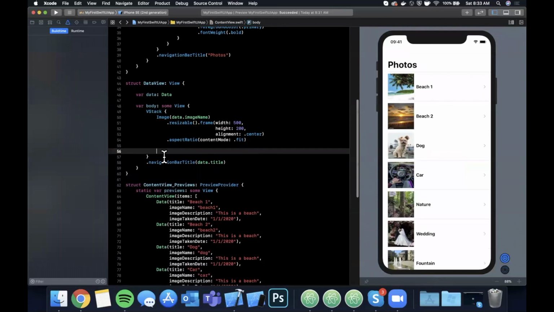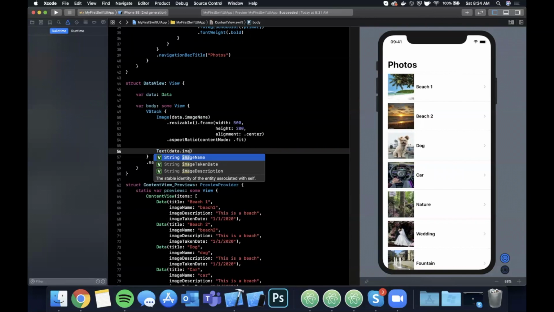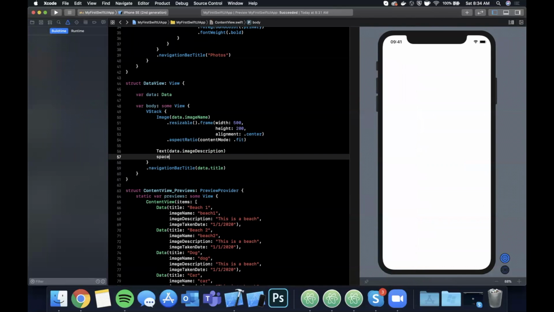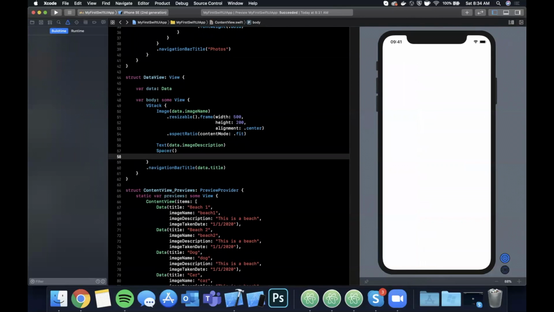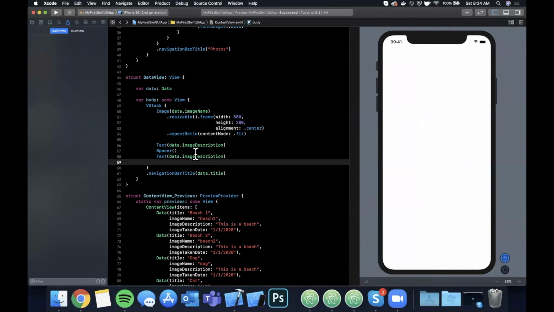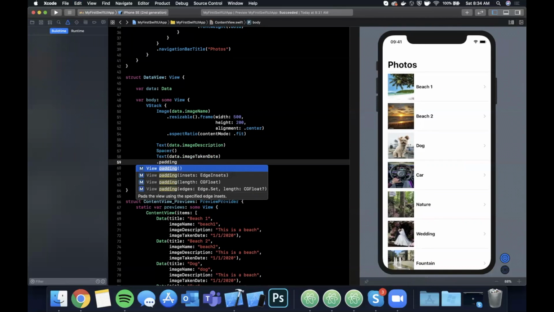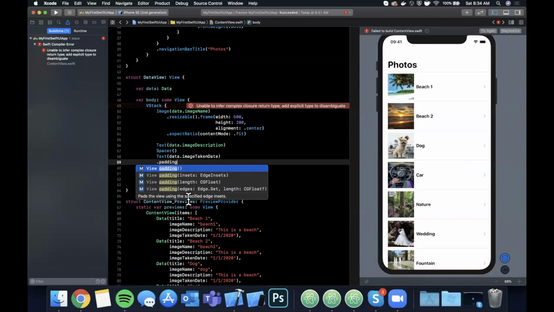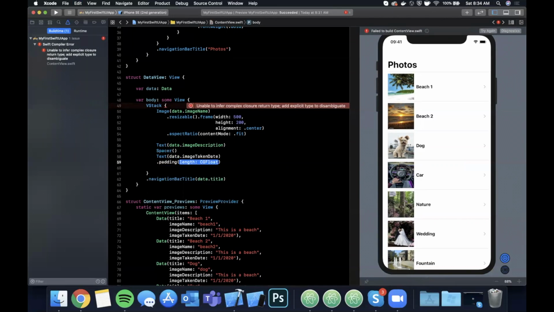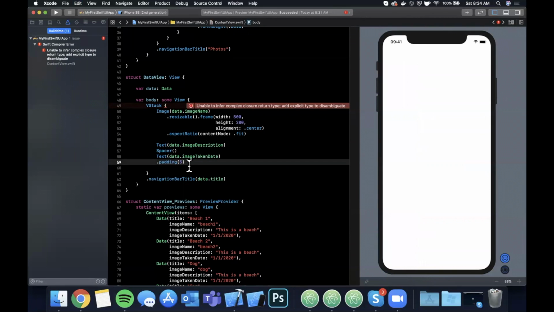So we want to add a description. So it's going to be text with data.image description. Whoops. Data.image description. And then we also want to add a spacer, which simply adds some space, as the name implies. We're going to add another text, and this is going to be image taken date. Let's use the padding modifier to give this guy some padding, and we can say the length of the padding is, let's say, 5.